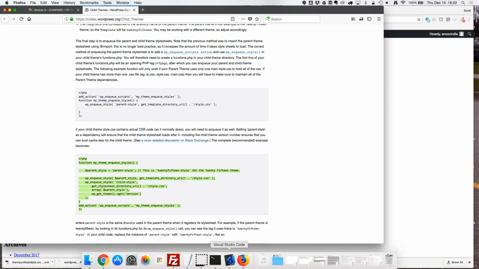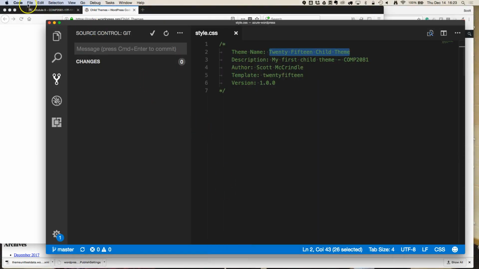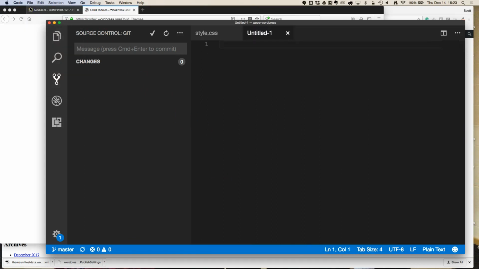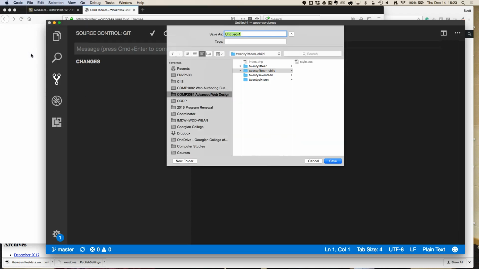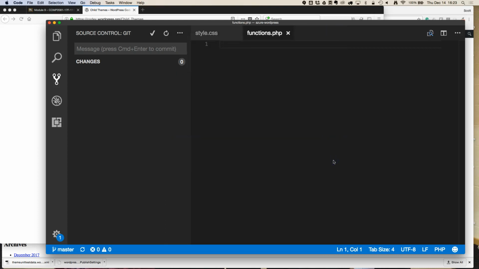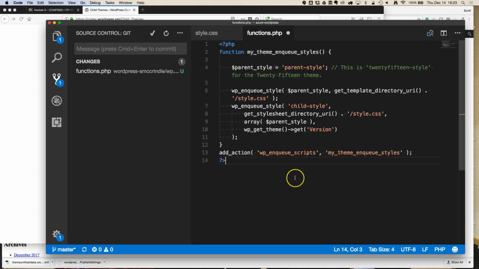We'll head over to our code editor. We'll create a new file. File, New. And we'll go File, Save As. And this one will be called functions.php. This also goes in the child theme directory. Same thing, so it goes right beside the style.css. Then paste that code that you nabbed from the WordPress Codex. Type it out if you want. If you're a masochist, go ahead. I would just nab that.